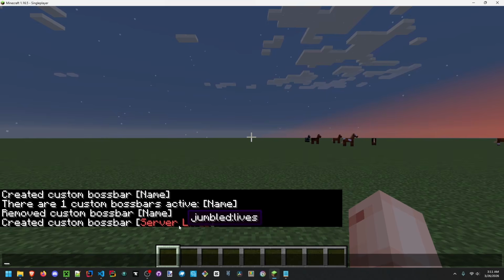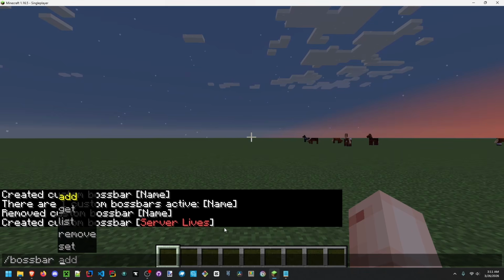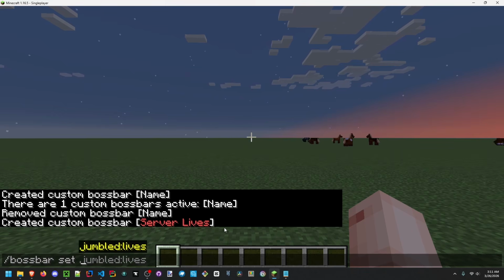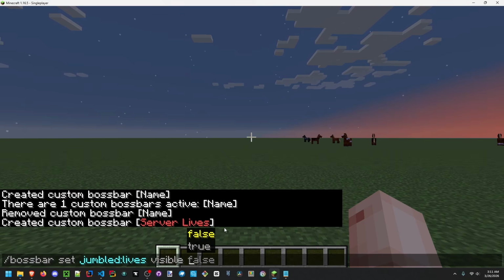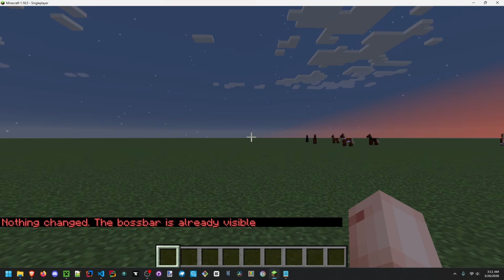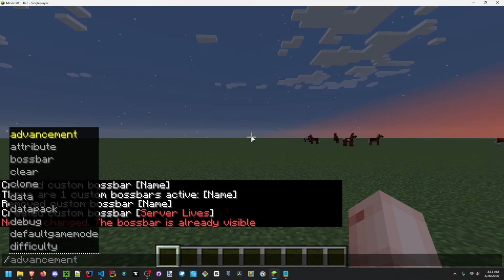We created a custom bossbar, but for players to see that, we need to actually set one of the attributes of the bossbar. So we're going to do bossbar set, our bossbar. You probably see visible and you want to go straight to that. And if you do true, it doesn't do anything. It technically is visible, but no player selector is given for us to see it.